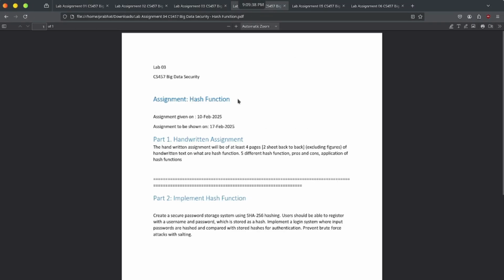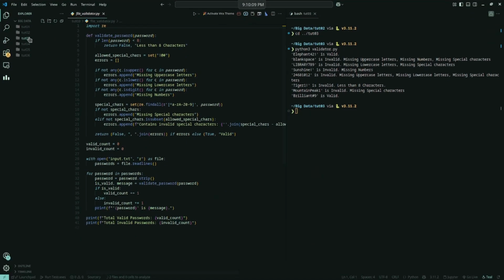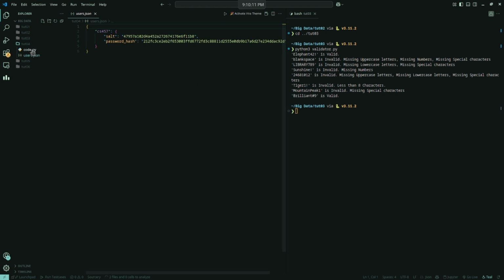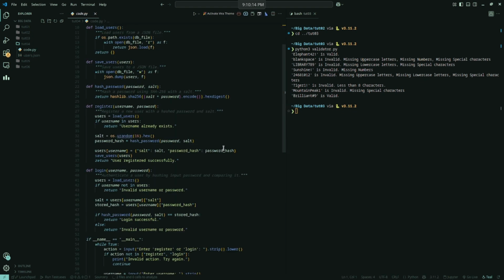Moving on to lab assignment 4. Here we have to create a hash function using SHA-256, which will register a username and password and store it as a hash. This will be a register and login feature where a user can register, and at that time the hash will be calculated and stored. In the login, the hash will be recomputed and checked with the stored hash. So this is lab 04. And this is the code for it.